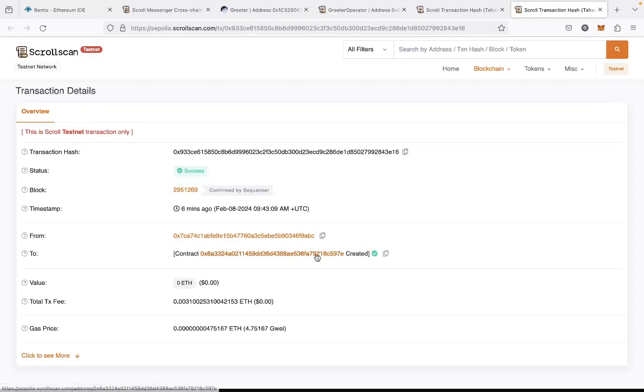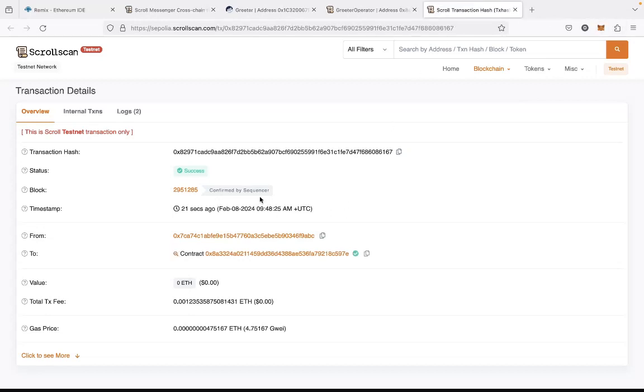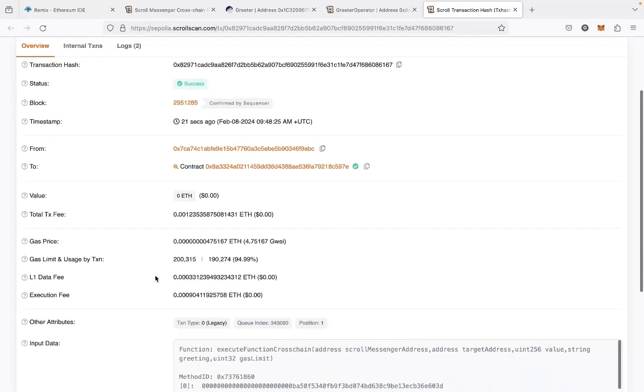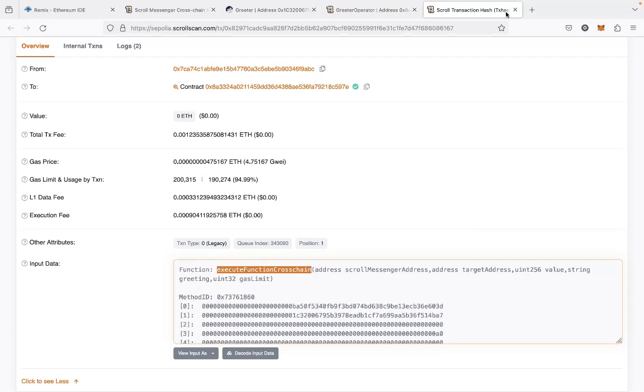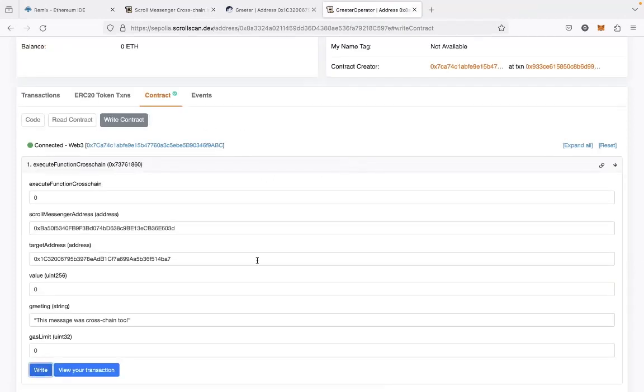This is the contract creation transaction, and 6 minutes. This should be the interaction with the function, execute function cross-chain. That's it. So now, one more step, we have to relay the message, right?